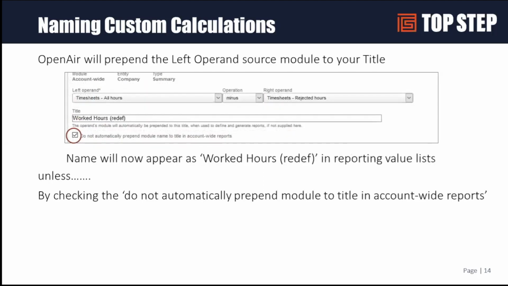When you check that box, what happens is it truncates the module name. So now you just get worked hours redef. And when you see those kinds of fields in your reporting list of values, those measures and the available values to report on, it's very clear that that's a custom calculation because there's no module in front of it. So that's really a recommendation so that you're quickly able to find the custom calculations when you're pulling reports, so you know whether it's a standard OpenAir field or not.